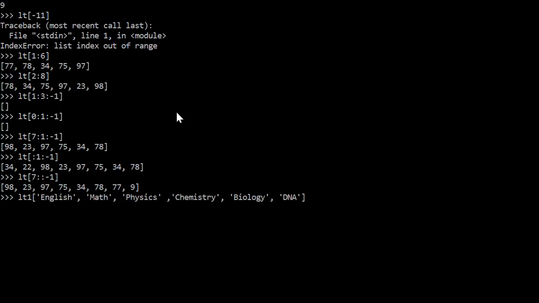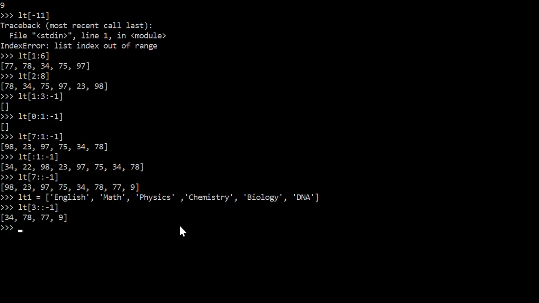Let's use LT1. Okay, now I'm going to do the same thing for this one. I want to start from the last, but I want to end up at the first index. I want to start it from the 6th. How many do I have? 0, it's 6. So I want to start it from the third one. I want to end it up at the default value, that is the 0th index. I want to start from the last. I'm sorry.